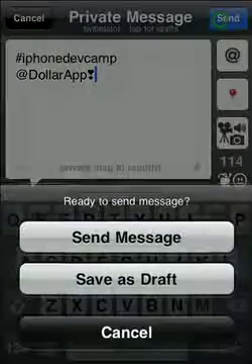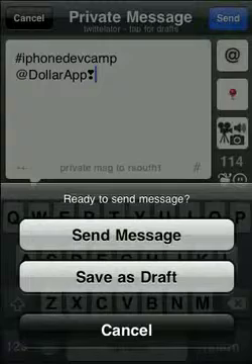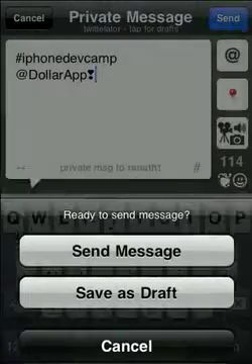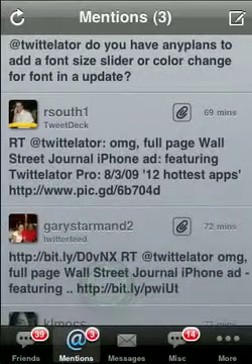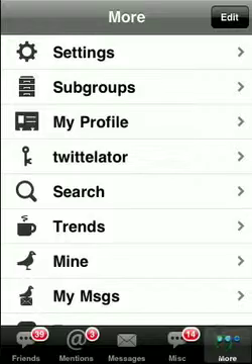And when you're ready to send, you can even save the message, send it as a draft, save it as a draft, or whatever. This time I'm not going to save it. Instead, I'm going to go right into showing you some of the deep features.